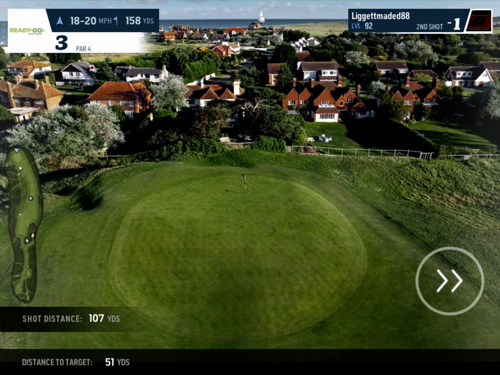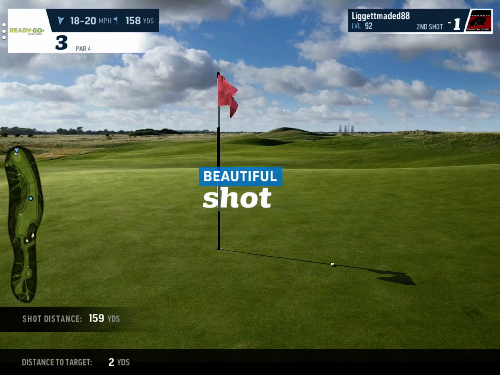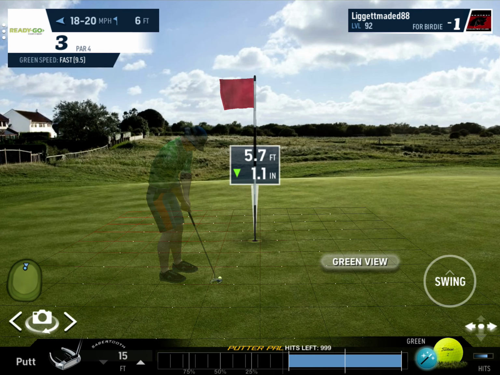So we have a heartbeat. Maybe shouldn't have misticked it as much, but it's still thereabouts within that range of a 2 foot.